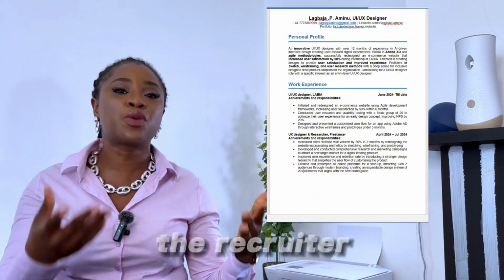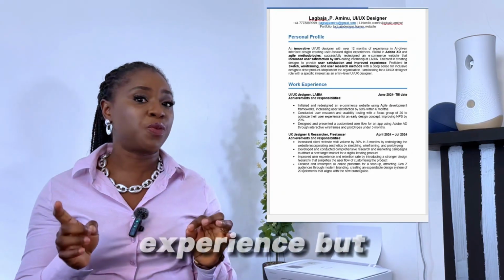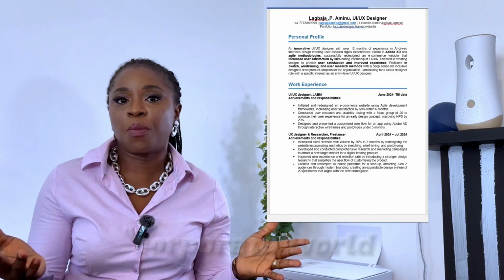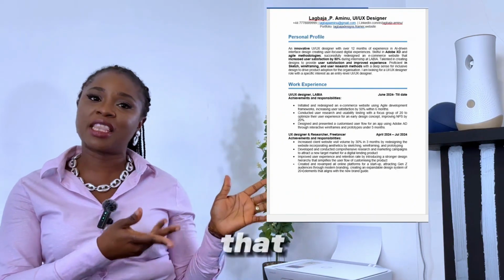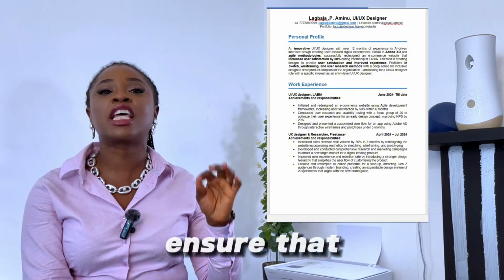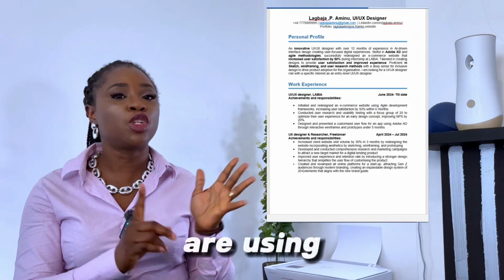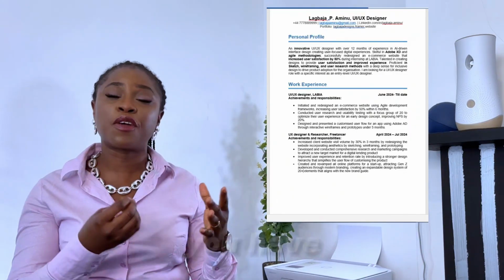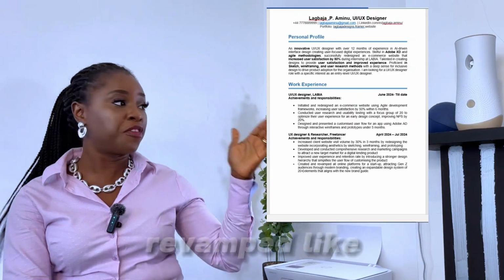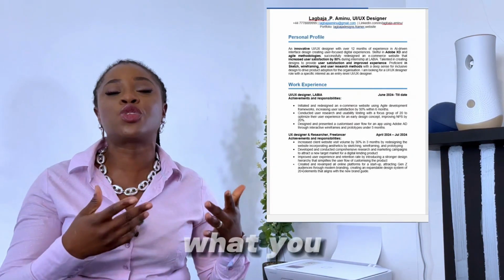That tells the recruiter that these work experiences are not a UI UX experience, but this person is not a newbie in the corporate world. So you want to also showcase that there. The most important thing under your work experience is to ensure that you are putting your achievements. You're using numbers, you're saying the things that you have done, you're using action verbs like created, like revamped, like redesigned. You're using those words that showcase what you have done.